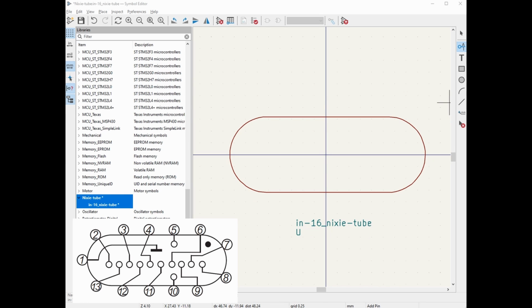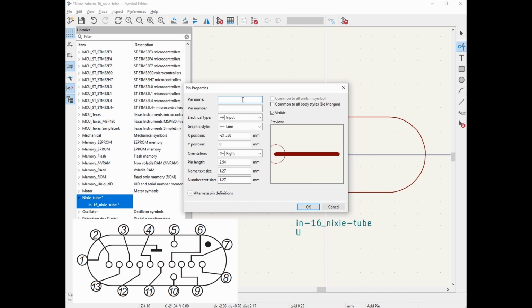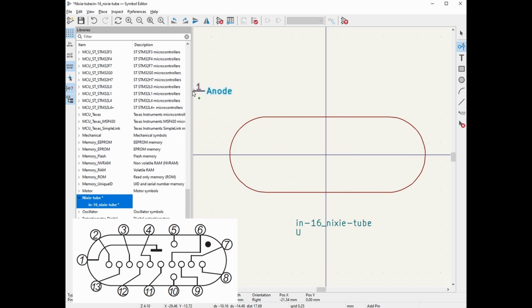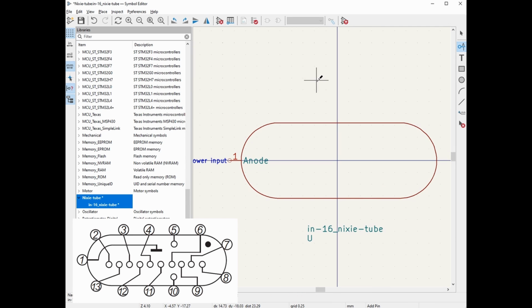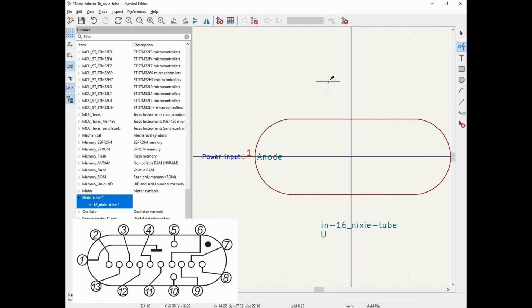Next we'll add some pins. So start with pin 1 on this side. This is going to be anode, and pin 1. I'll make it a power pin. I can go here. And then I'll go ahead and add all the rest of the cathode pins to complete the tube.